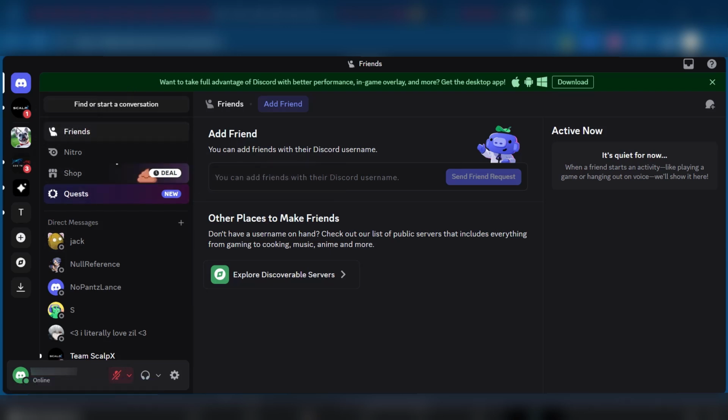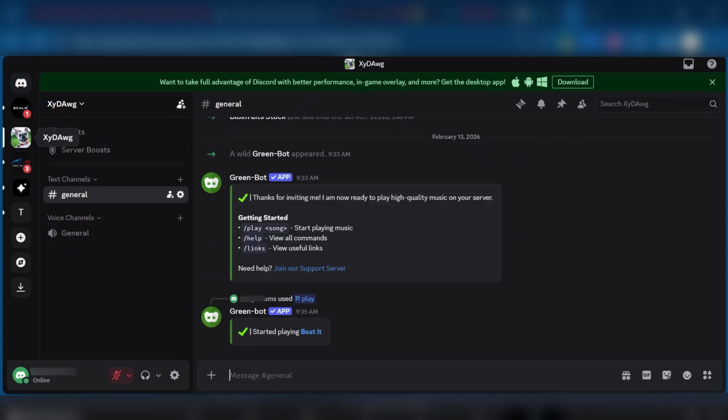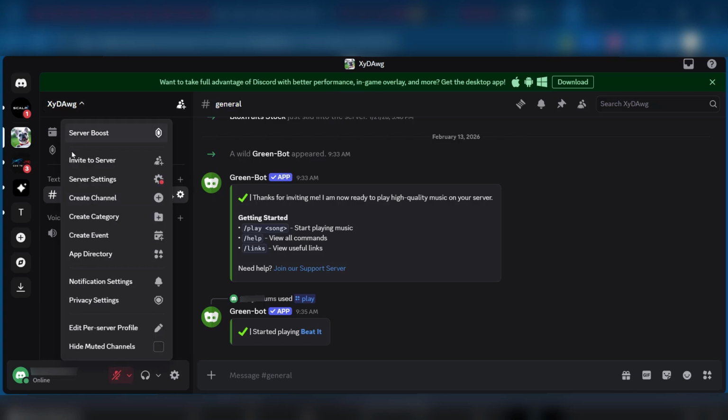First, you'll need to go to a server that you own. So make sure you own this server, and once you click on it, you're going to locate the name right here. You want to click on the drop down, and then you're going to click on Add Directory.